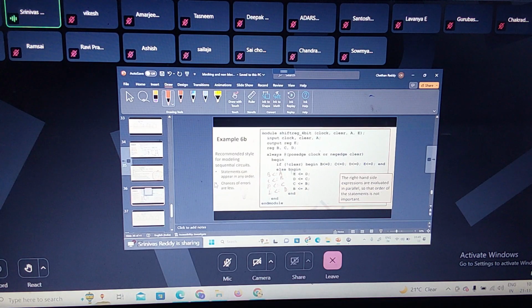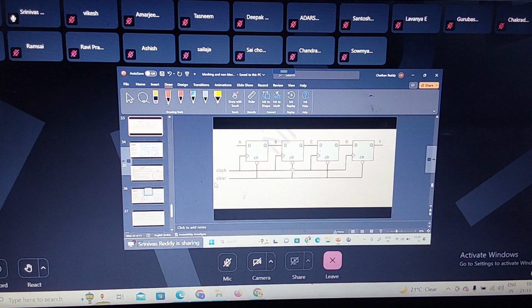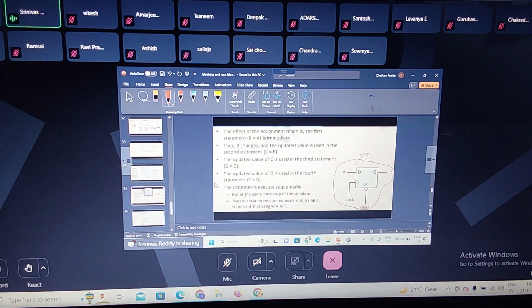But what happened when I was using blocking statements? If you change the order, so I have changed the order here, this will be modeled like what? E following the A flip-flop. Only one flip-flop is modeled here. You don't understand?